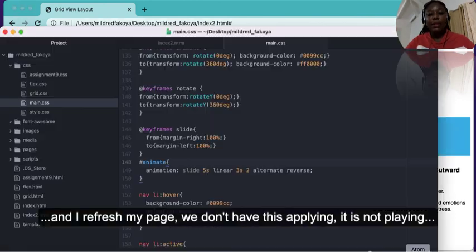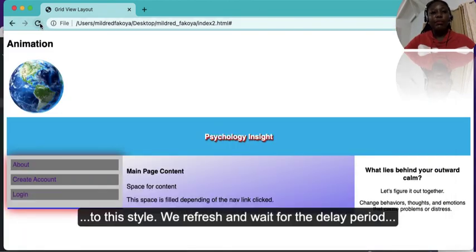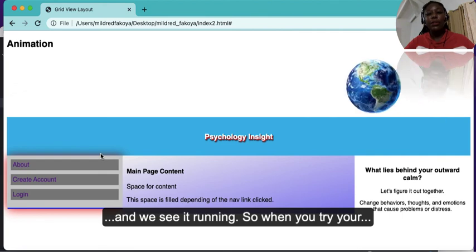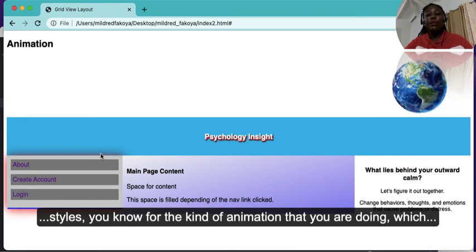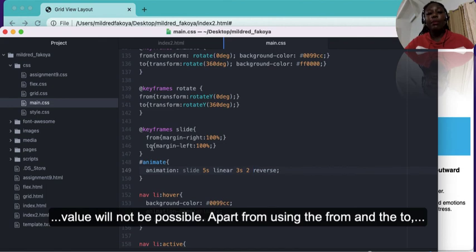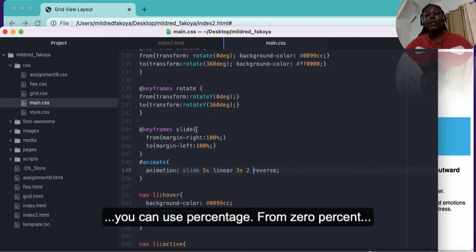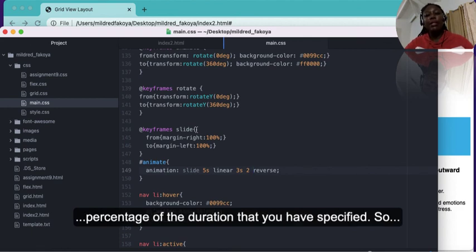So we don't have this applying. It's not playing. Let's say we want it reverse, because alternate reverse might not apply to this style. We refresh and wait for the delay period, and we'll see it running. So when you try your styles, you know for the kind of animation you're doing, which value will not be possible. Apart from using a from and a to, you can use percentages: from 0%, at 25%, at 50%, at 100%, and this is a percentage of the duration that you have specified.